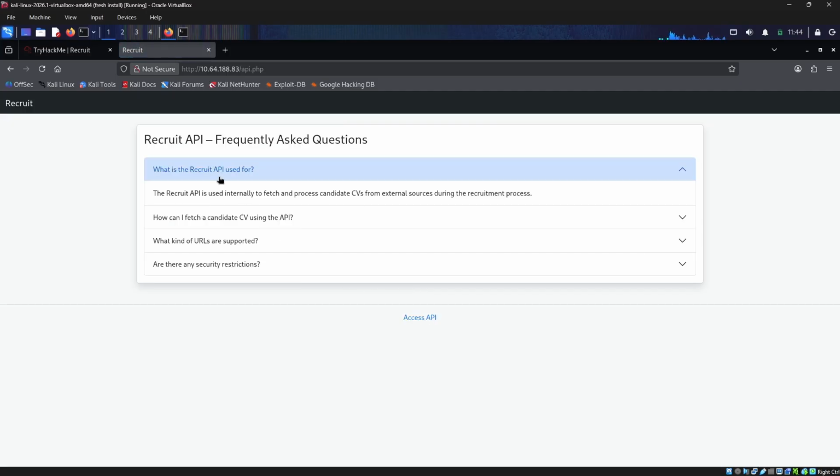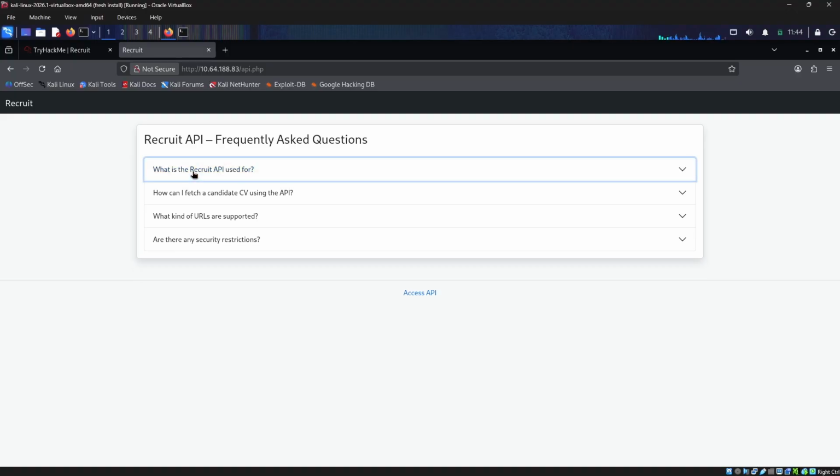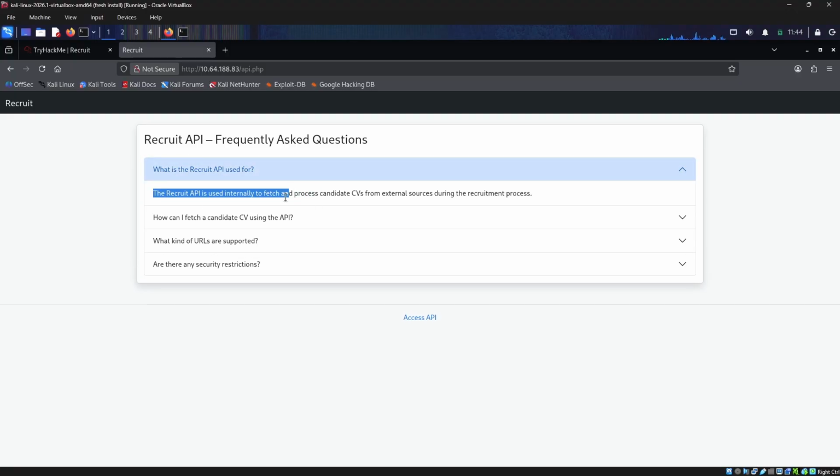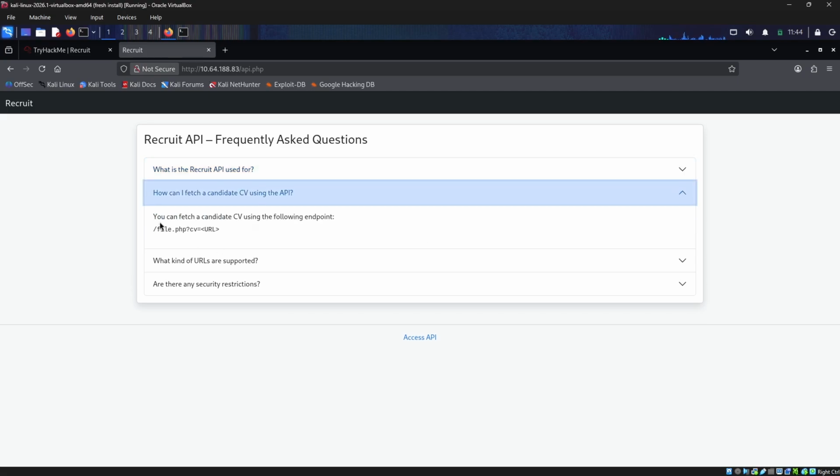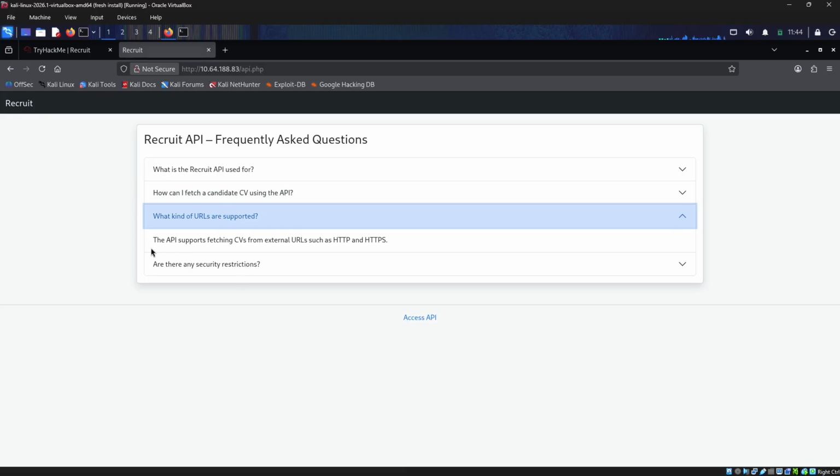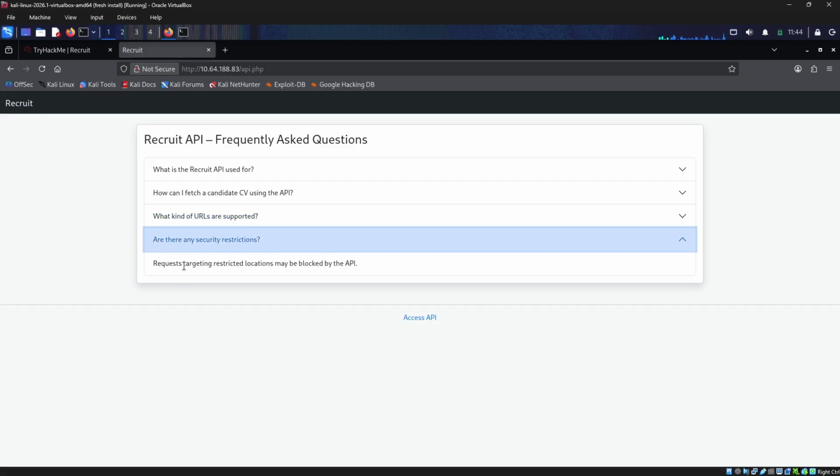By clicking that, I'm able to see what the recruiter API is used for. This recruit API is used internally to fetch and process candidate CVs from external sources during the recruitment process, and you can fetch a candidate CV using the following endpoint. As an attacker or a pentester, this is so useful. The API supports fetching CVs from external URLs such as HTTP and HTTPS, and requests targeting restricted locations may be blocked by the API.